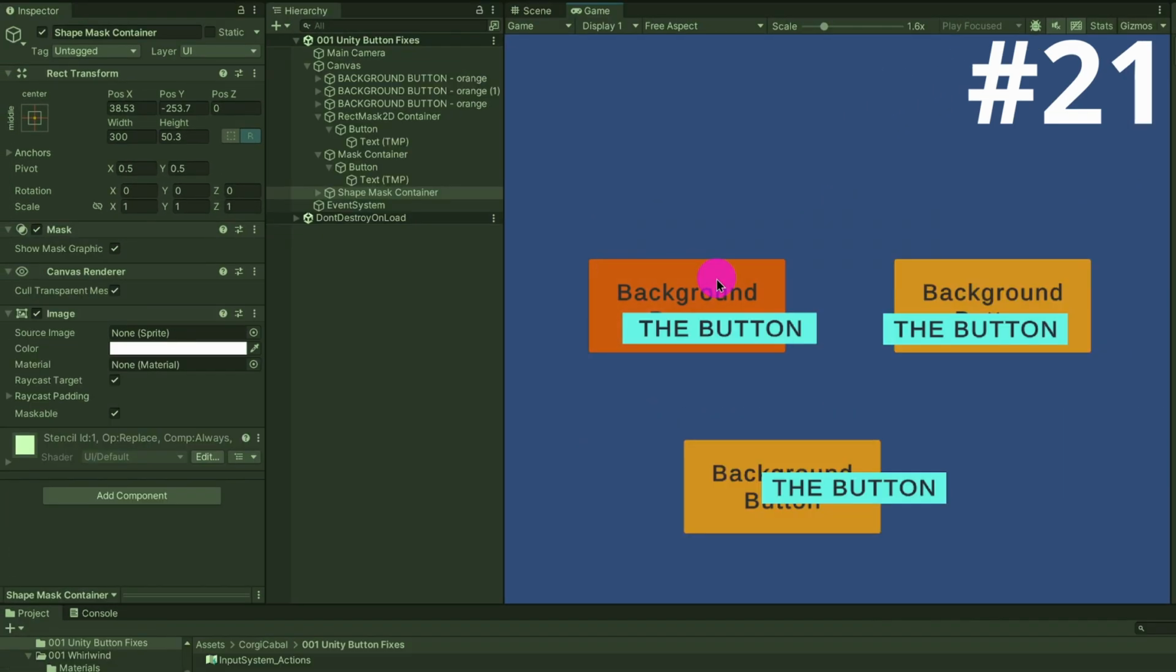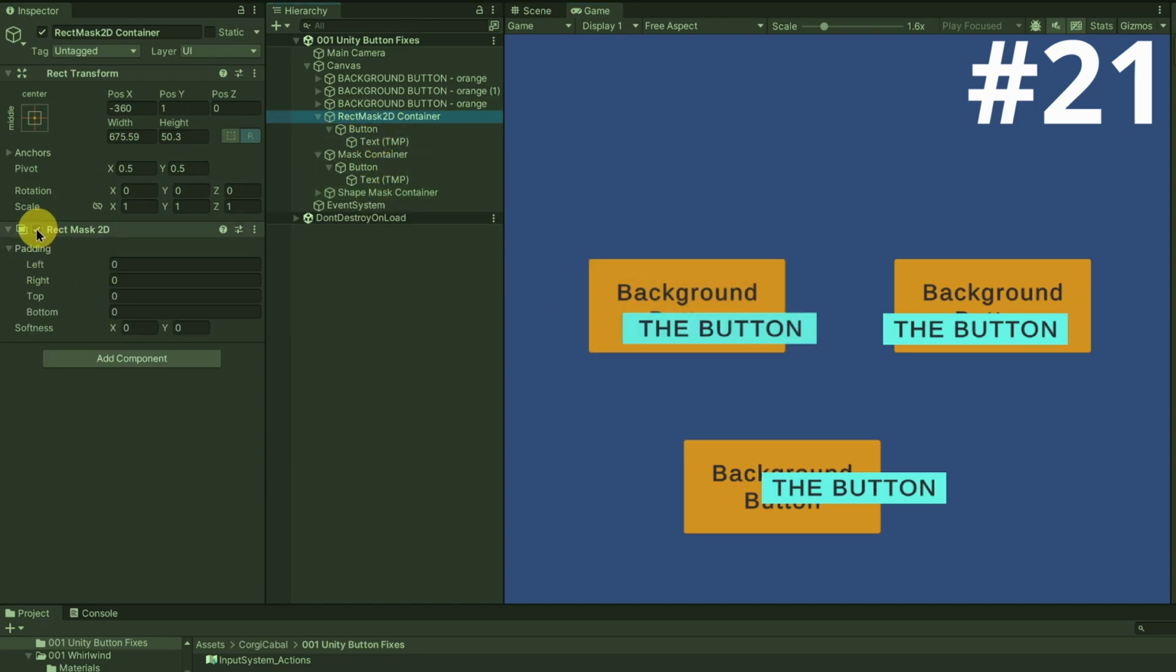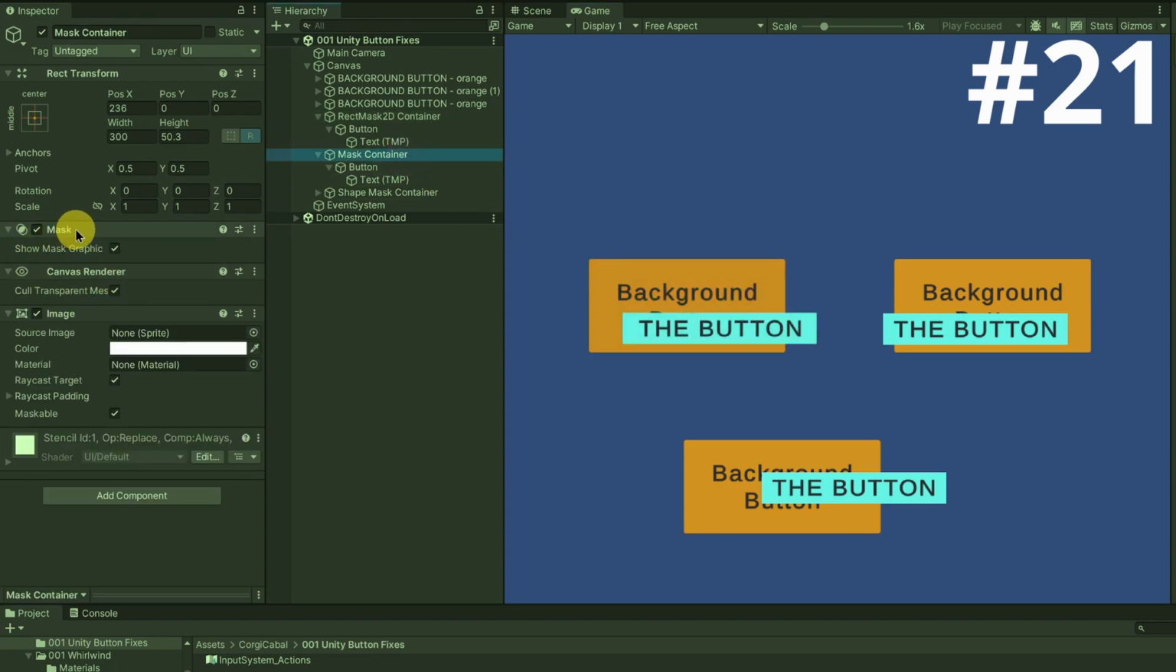Normally when using a mask, Unity behaves exactly as you would expect. So here we have a rect mask 2D container. When we disable that component, we can see the full size of the button, and when we enable it, Unity correctly trims the mask sections away. And the same thing goes for this mask container using a different component.